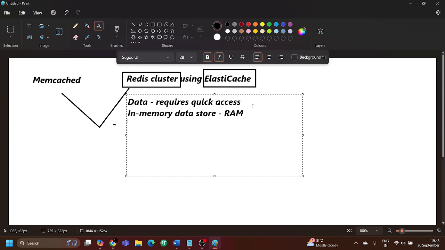What will be the benefit of that? Why store the data inside the memory, and which type of data? The data which requires very quick access. Basically, it will make data retrieval extremely fast. Whenever a user tries to access data stored inside the memory, the user will get the data in a very fast way, right?